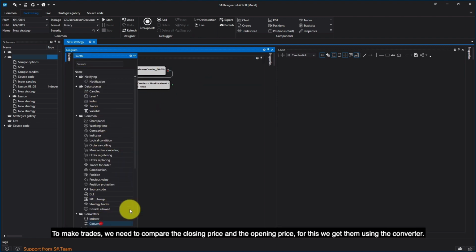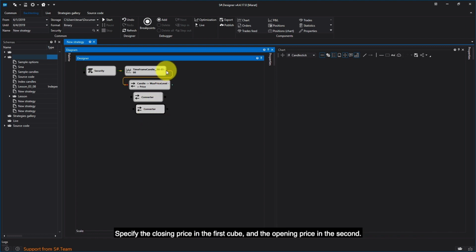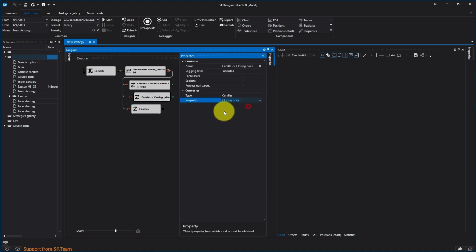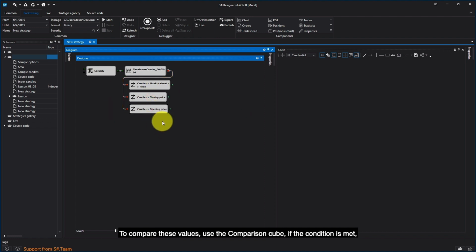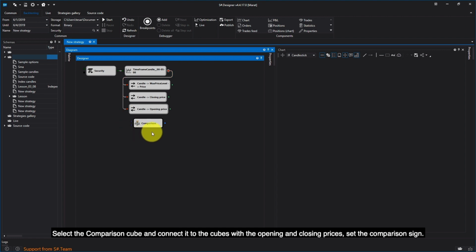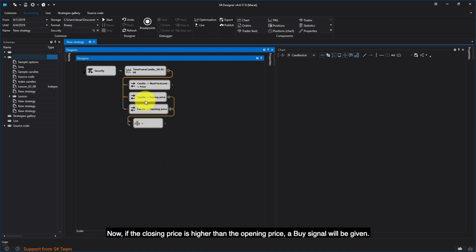To make trades, we need to compare the closing price and the opening price. For this, we get them using the converter. Specify the closing price in the first cube and the opening price in the second. To compare these values, use the comparison cube if the condition is met. Then it will give a buy signal. Select the comparison cube and connect it to the cubes with the opening and closing prices. Set the comparison sign. Now, if the closing price is higher than the opening price, a buy signal will be given.